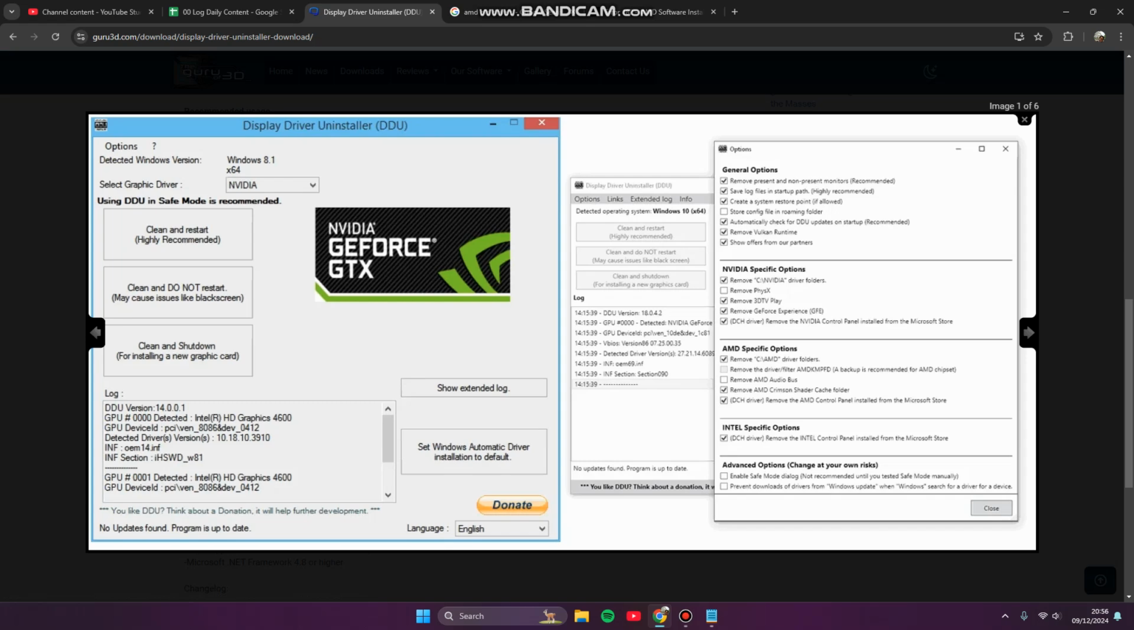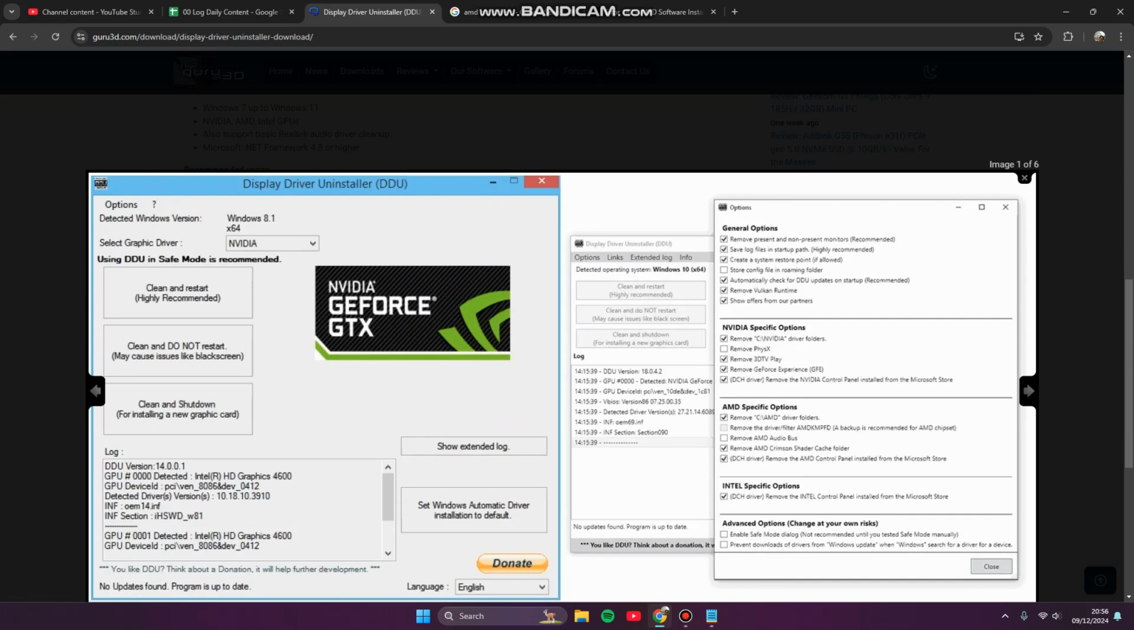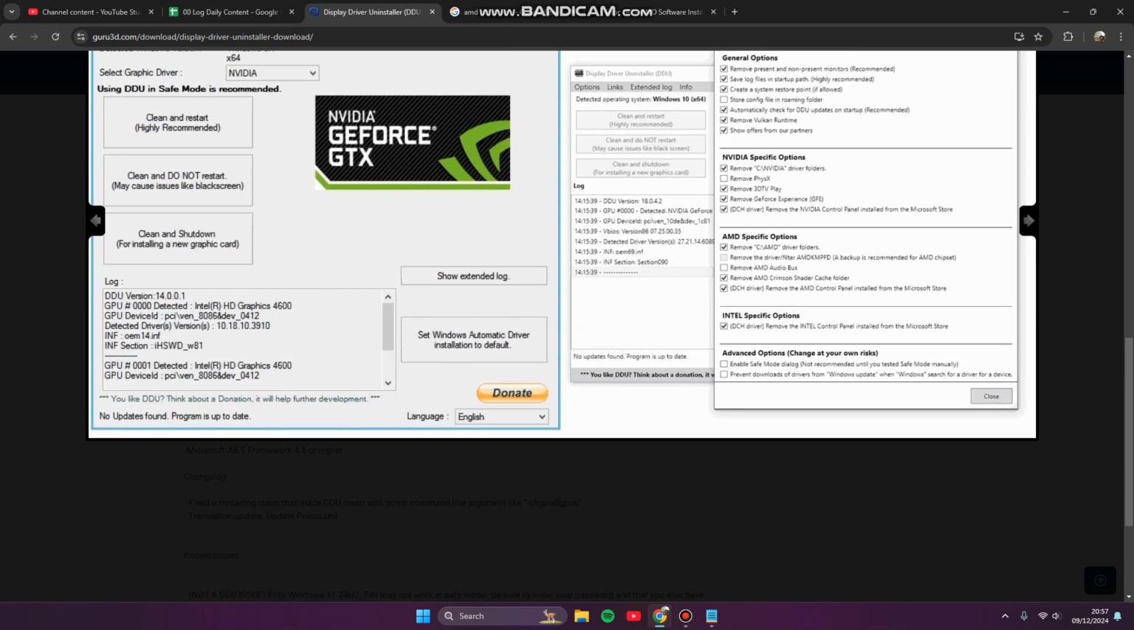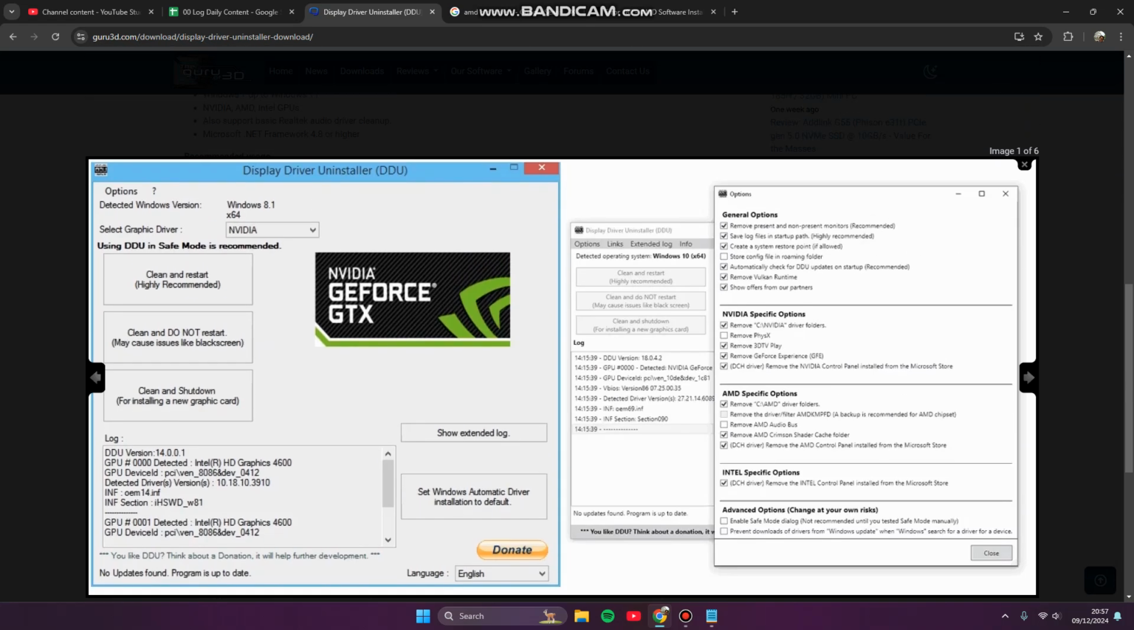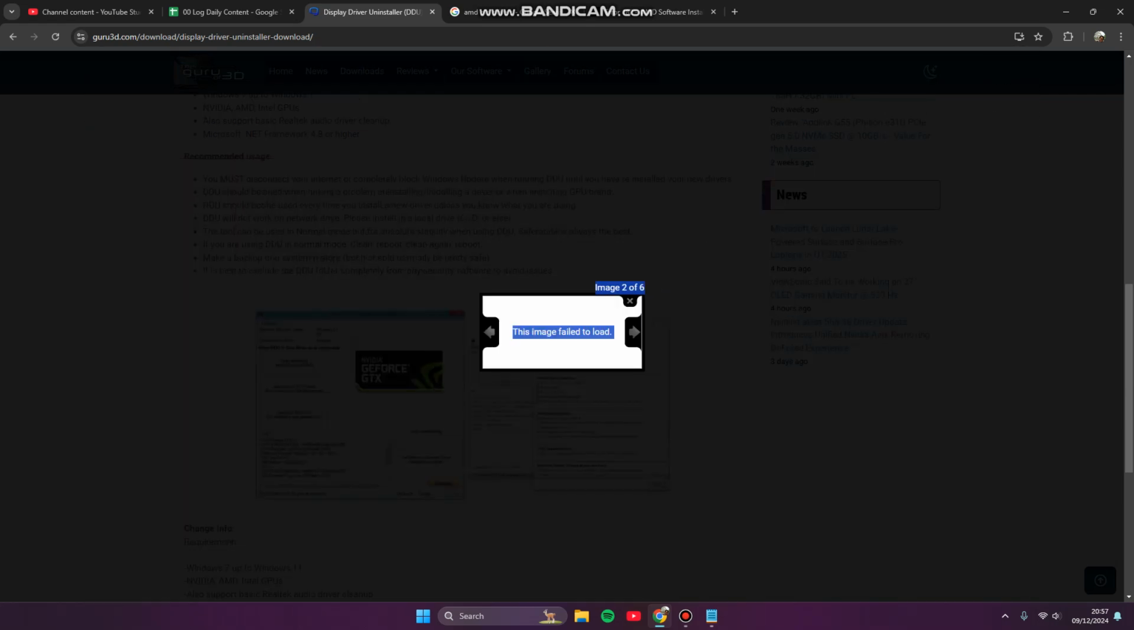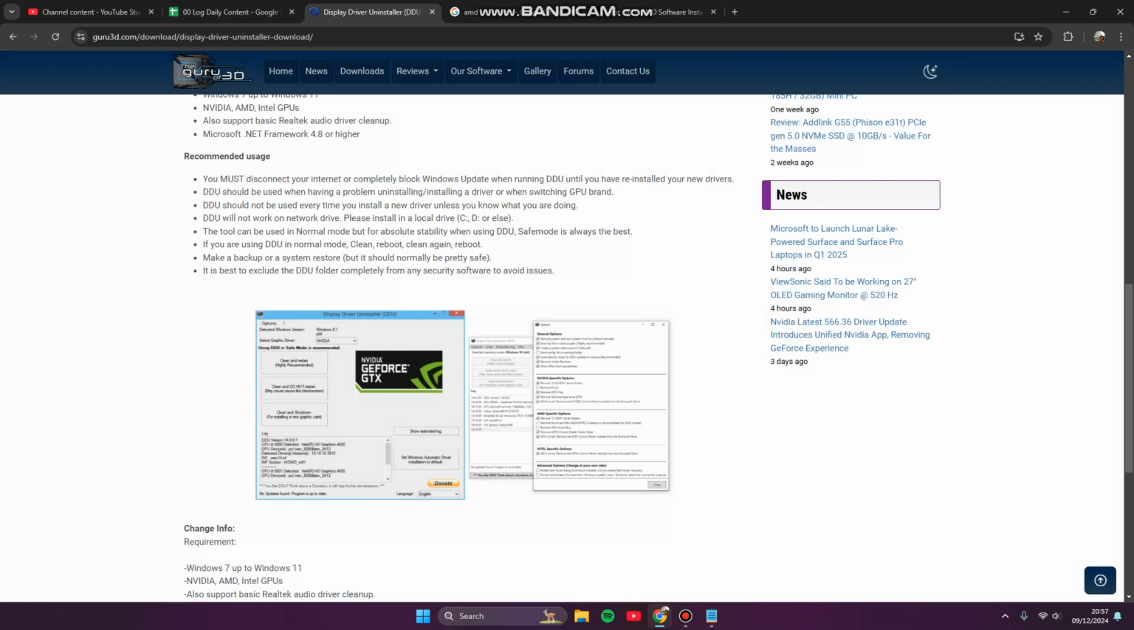But if this is your first time using the GPU, or you move from AMD to NVIDIA or from NVIDIA to AMD, you need to clean and shut down for installing the new graphics card. So I don't recommend you to use clean and do not restart, because you may encounter issues like a black screen.